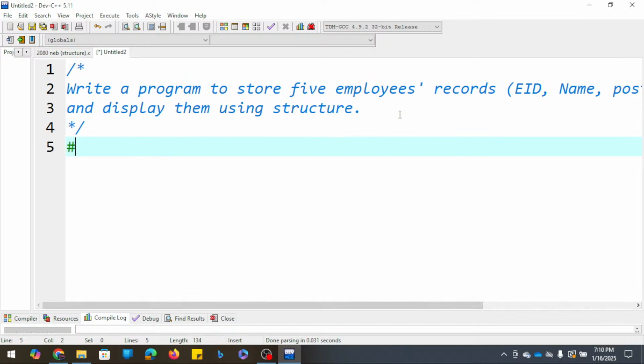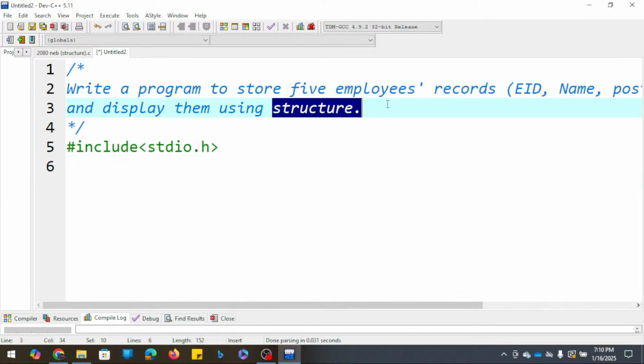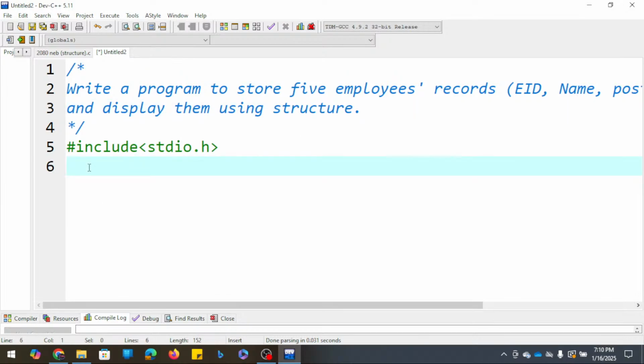Again, the header file. It's very simple. You can write with me. If you have any confusion, use the chat box. We are asked to use the structure, just as we wrote one program using structure. Again, let's create a structure. Let's give the structure the name employees.